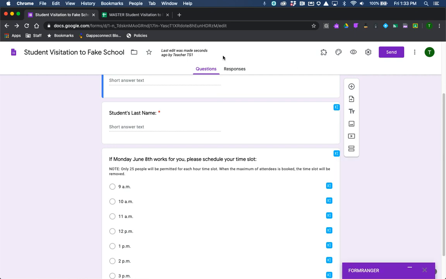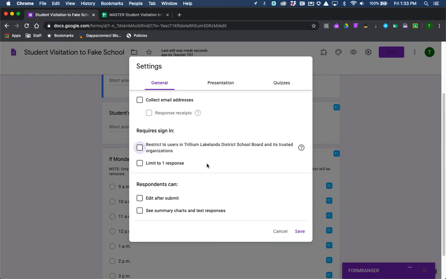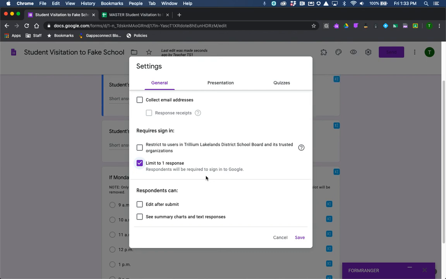So all you have to do now is send out the form. You can, of course, do just like any other Google Form. You can take a look at all the settings, how you want them to be. Do you want to be restricted to users in TLDSB? If you're asking for parent submission, you probably will want to uncheck that. Maybe you want to limit to one response. So rather than having that link like I had in my demo where you can submit another response, that may be something you want to do.